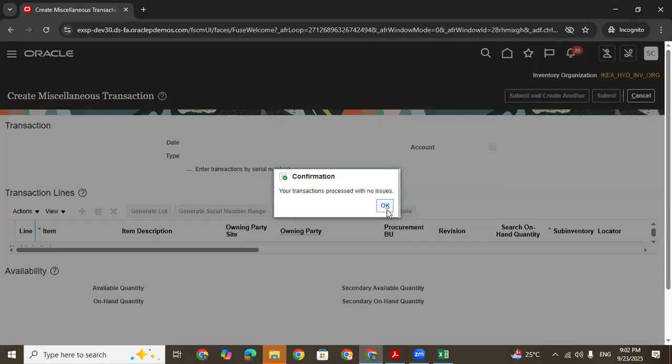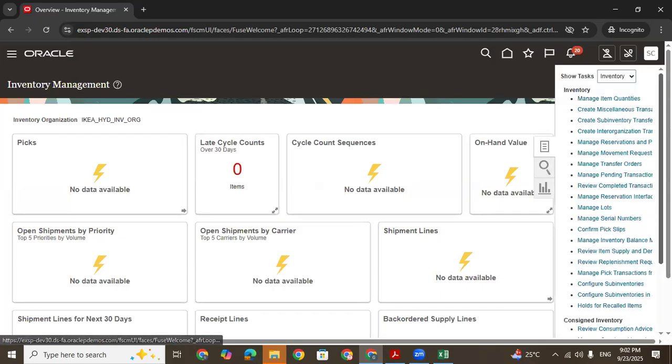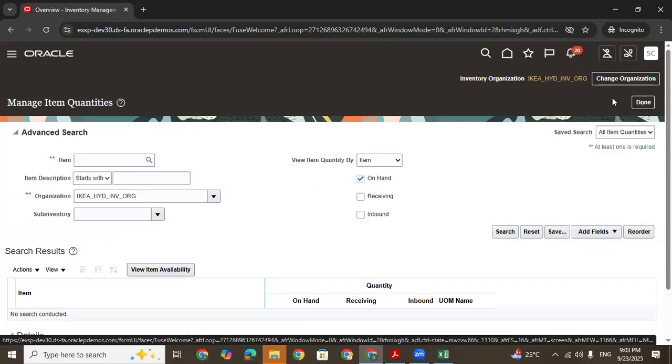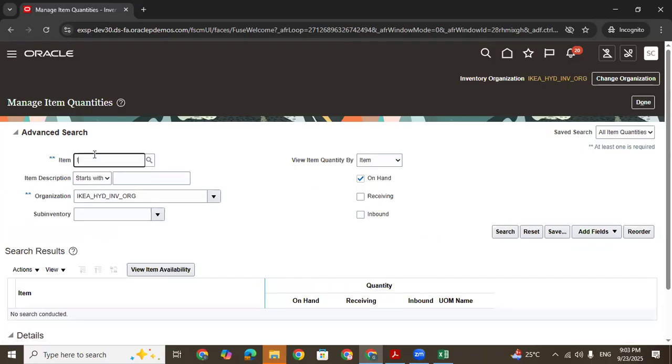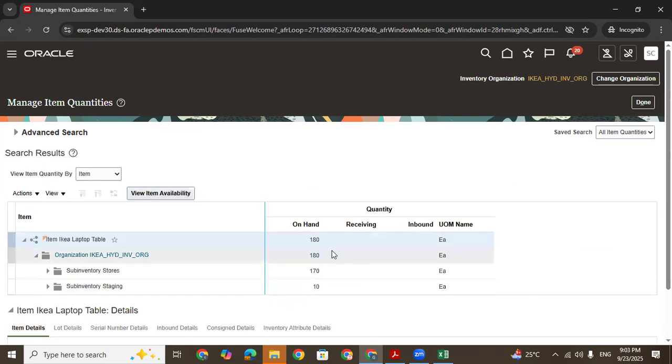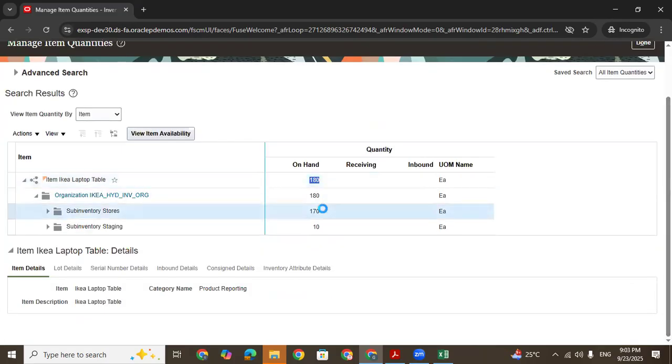Right. Transaction is completed. So what is the on-hand quantity? Last transaction, 10 quantities issued out. Current transaction, 10 quantities issued out. Previously, 200 quantities were there in the organization. Now, as expected, 180 is the total on-hand quantity. But in the stores level, we have 170 quantity. Why? Because previously 190 quantity was there. Now 20 quantity is issued out from the organization for so and so reasons. Right. So total 170 quantity is there. This is how we can customize our transaction types as well as reasons.